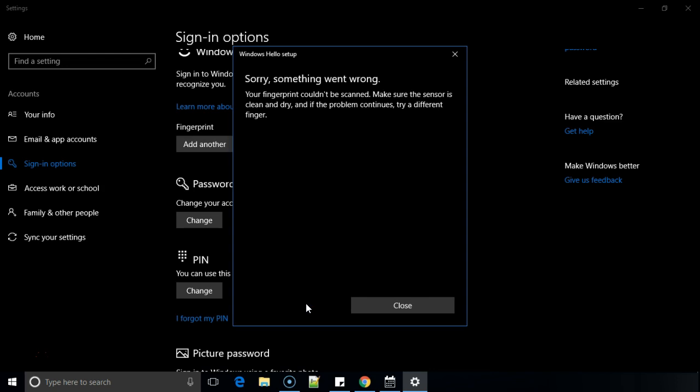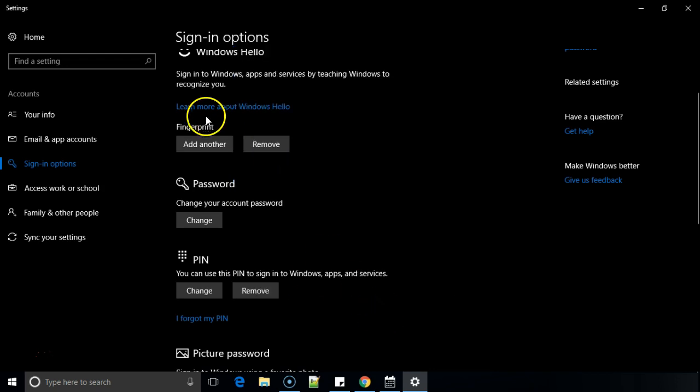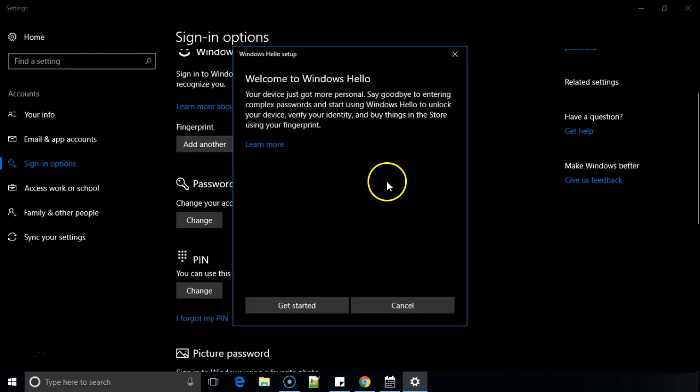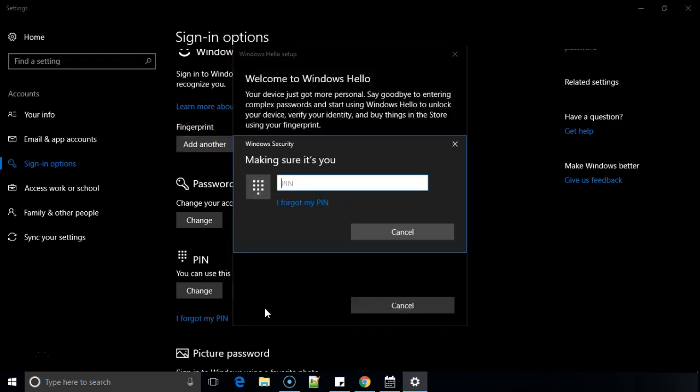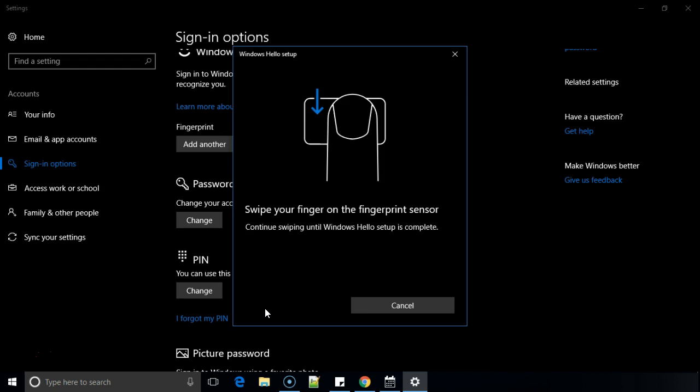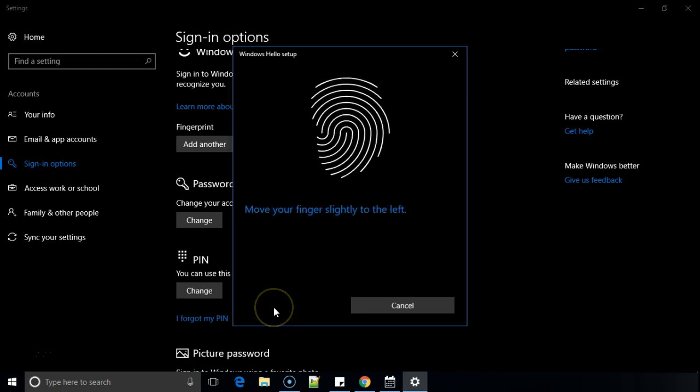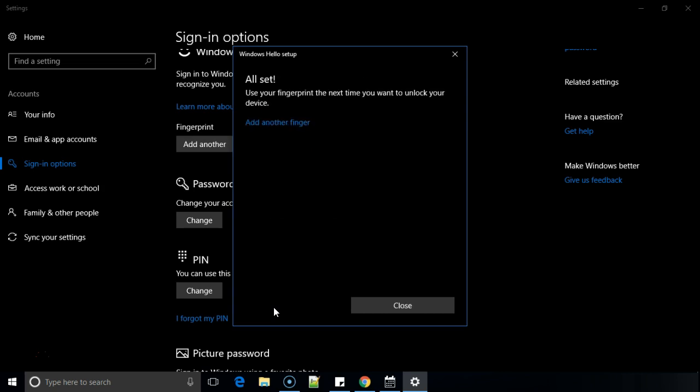It's saying the sensor might not be clean or dry, so I've cleaned it and I'll try once again. Actually what I did was I swapped the fingers in the middle. I think that's the reason it got confused. So make sure that you try with only one finger until it is recognized. Now you can see it is telling great, keep swiping, swipe again, until the bar is completely filled. Yeah, it says it's set up: use your fingerprint next time you want to unlock your device.